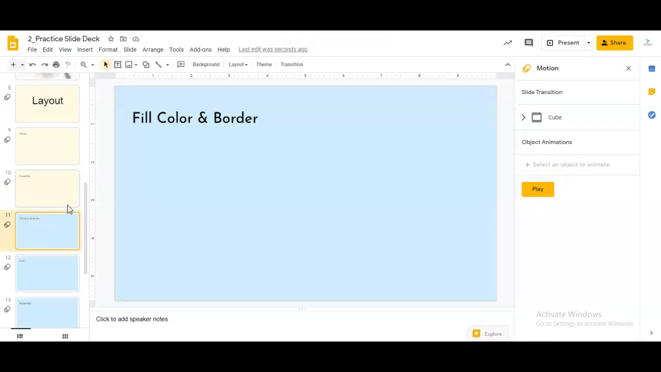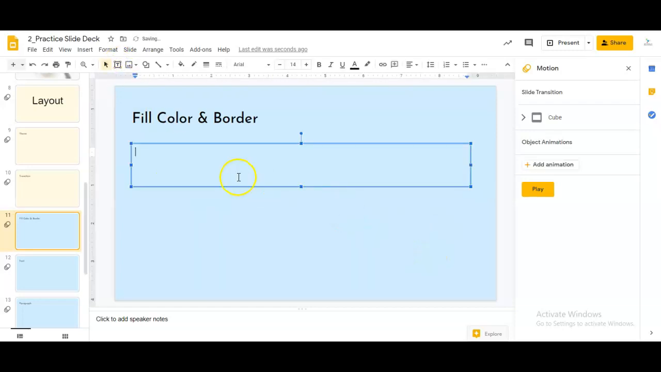All right. Fill, color, and border. So you can tell my slide changed, which means we're on to a new menu. This was actually a part of the text menu. Okay. So I have a text box here, and here's my fill color, my border weight, and my border dash. Let's say I typed in cat presentation.